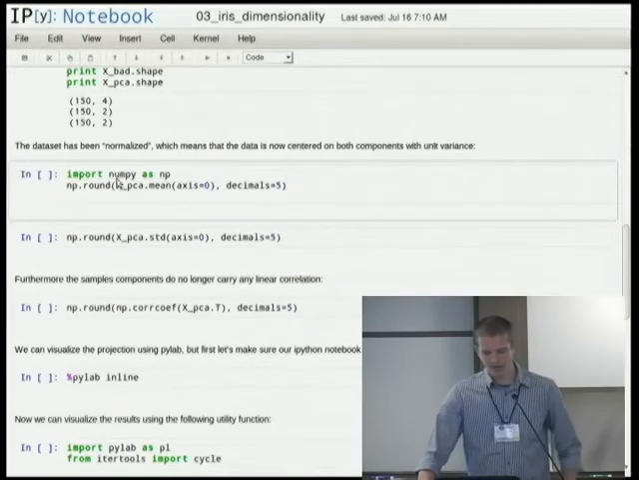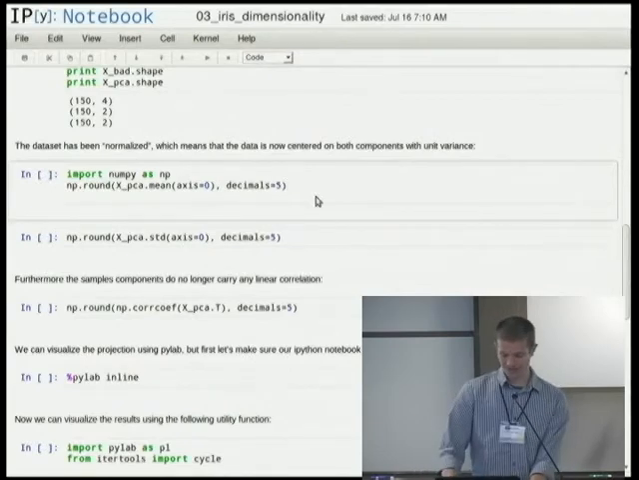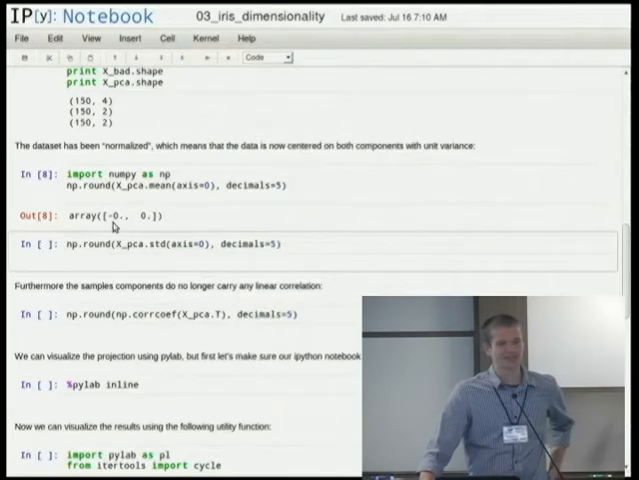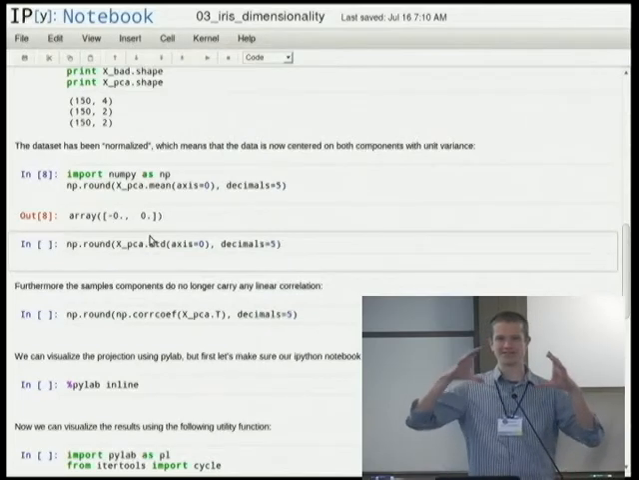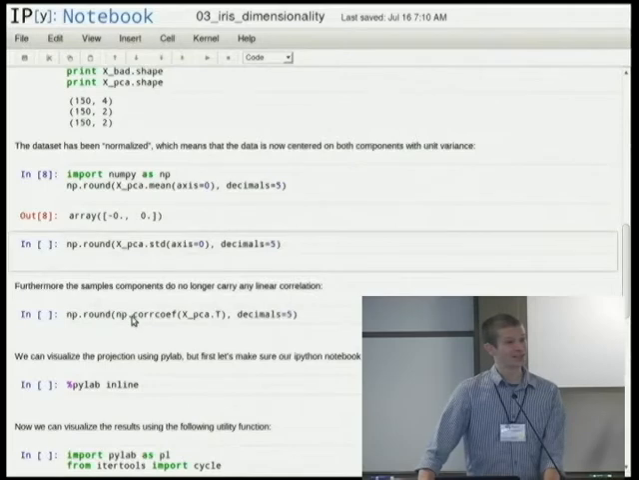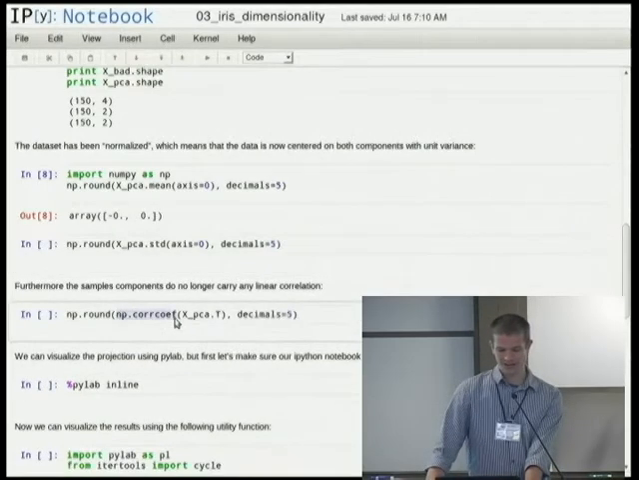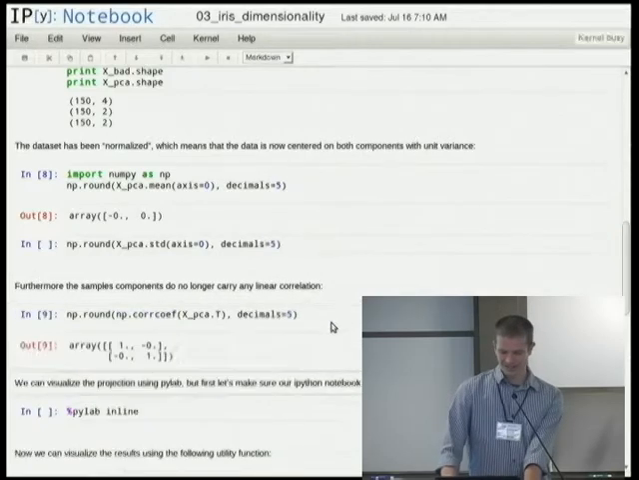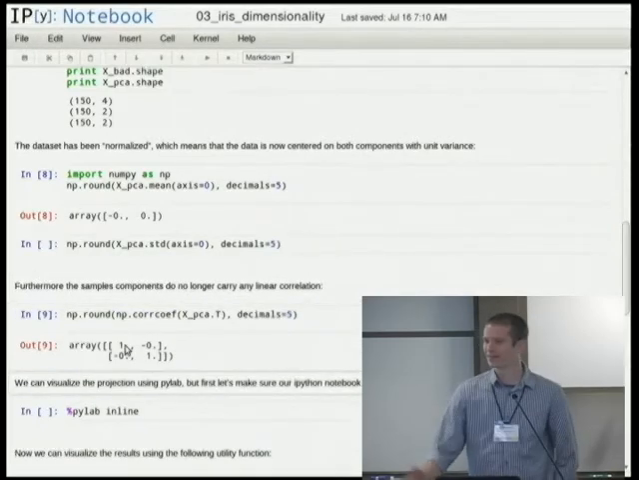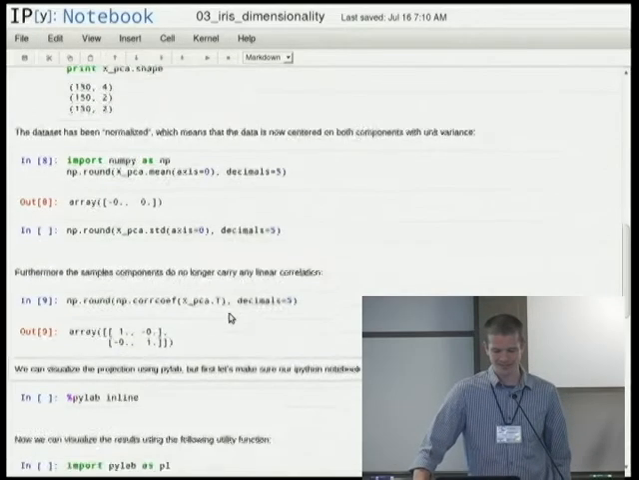So one thing about this PCA projection is that the data has been normalized. If we take the mean across the 0 axis, we see that the mean is 0, so the data have been centered. The other thing is the components that come out are uncorrelated. If you use numpy's corrcoef, you can see that they're uncorrelated, meaning the correlation matrix is just the identity matrix.